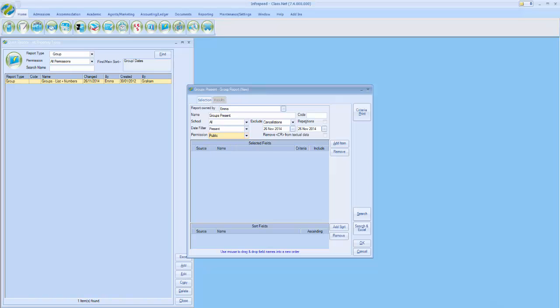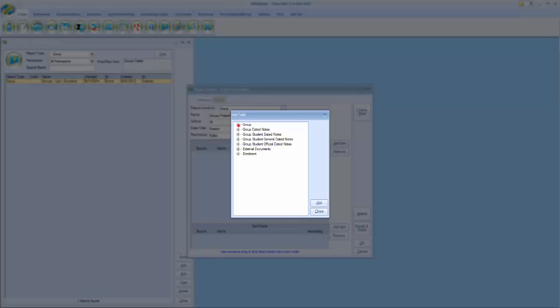So now I need to add the fields to the quick report. If I select Add Item, I'm going to open up the group fields and also select Group again. So I'm going to select the group name, and add this to the report. If you use the Control key on your keyboard, you can select multiple fields at the same time.